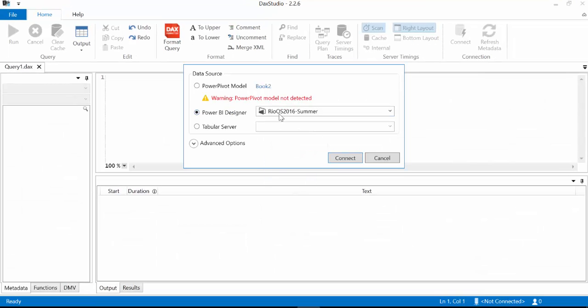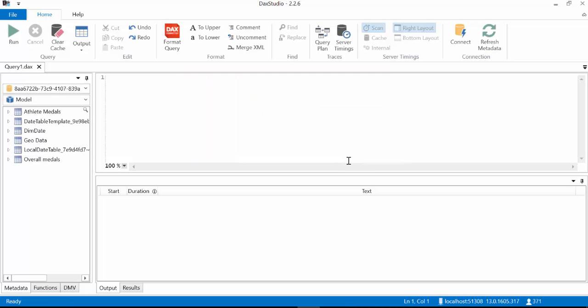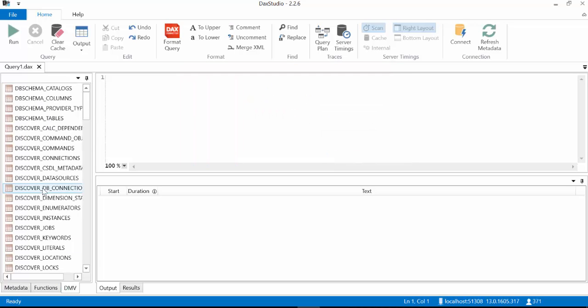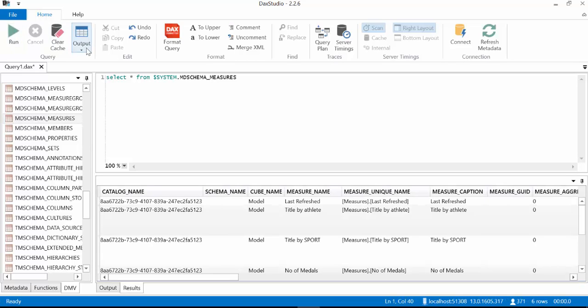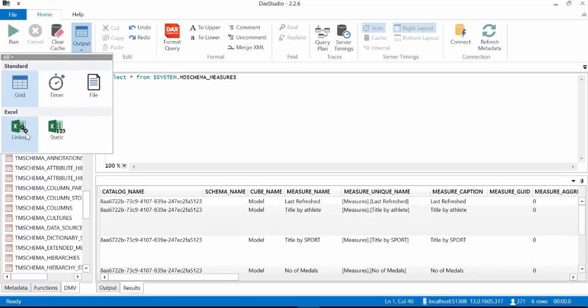Open a new book, open DAX Studio within Excel. Now we open Power BI Designer, we get the tables, we scroll to our measures, double click, run, output, and you see, now you get the Excel option. So it wants to have that connection beforehand, otherwise you don't get the Excel output option. You have two things you can do. You can link to the model, or you can have a static copy.